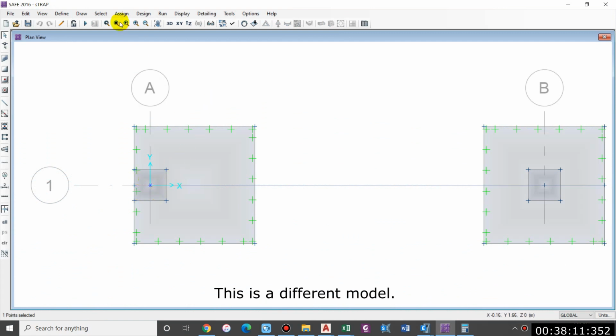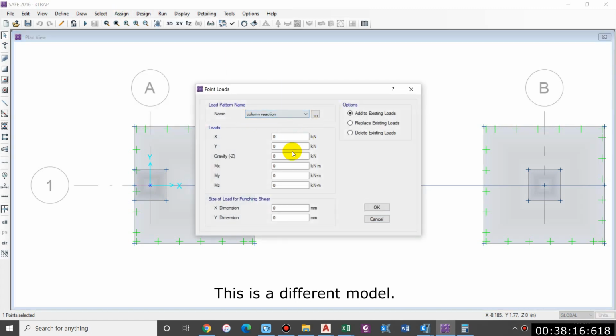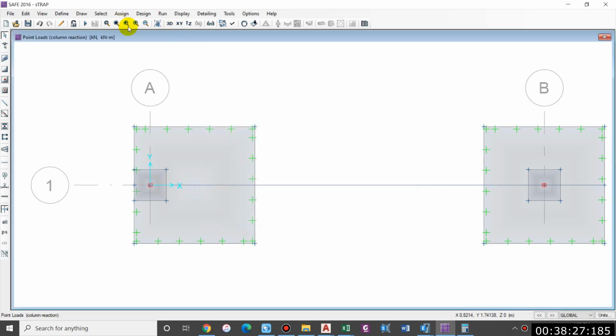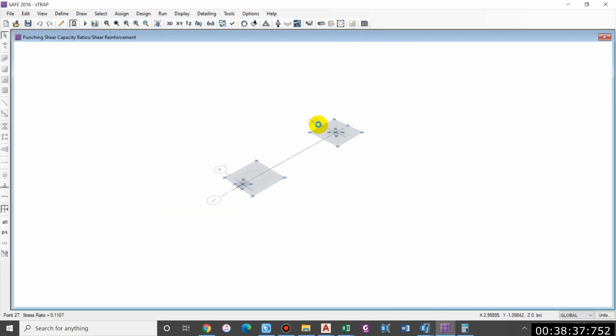Now in case I apply load on column, for example let us assume 200, without size of the load for a punching shear, that is 0 mm. Then let us uncheck this and delete the strap and run, and then see for punching. You can see that it will show for this because we have applied punching dimension, but for this footing we haven't applied the punching dimension, hence it won't show the punching shear capacity ratio.